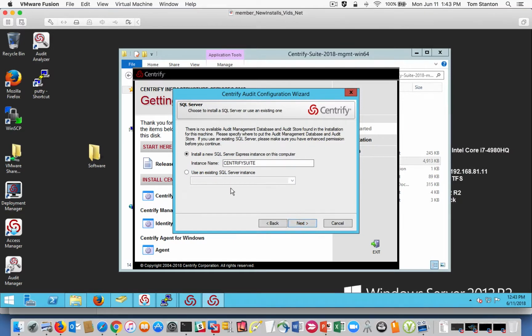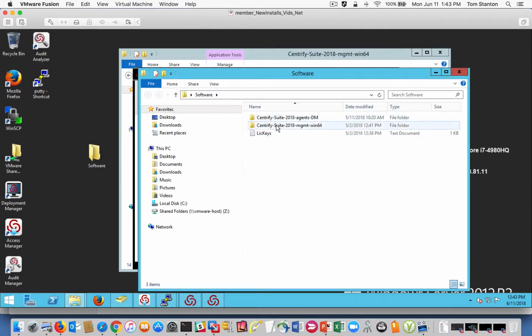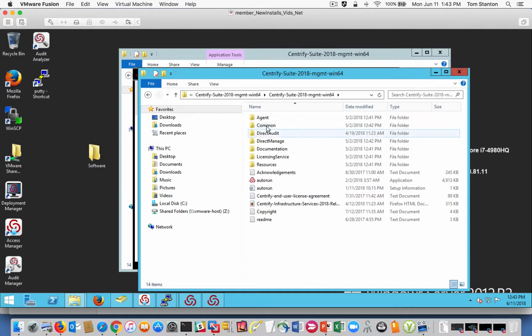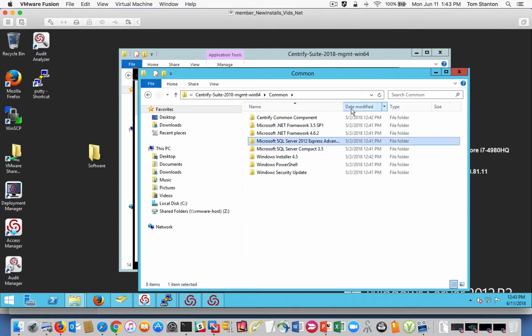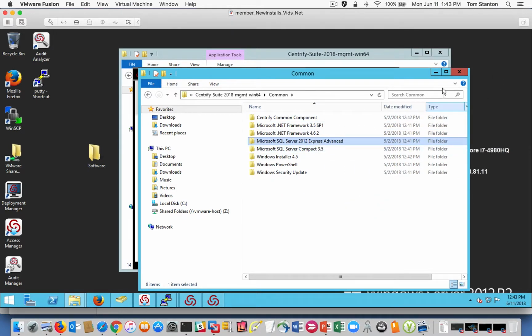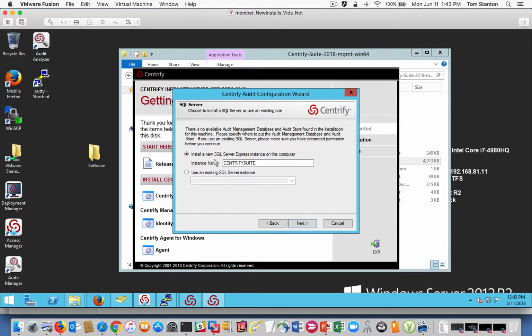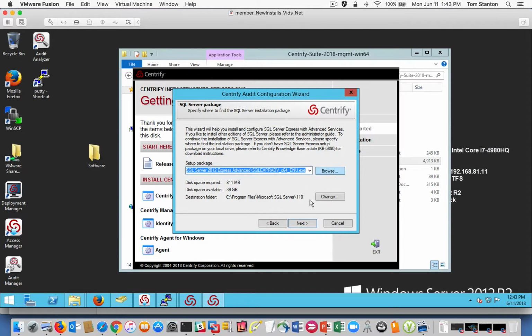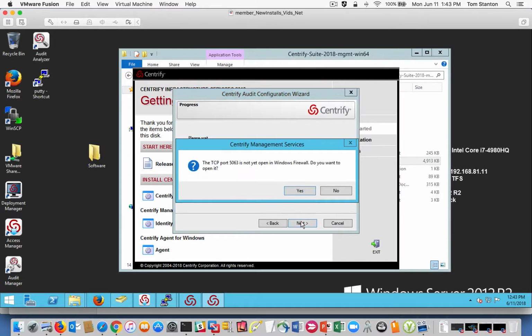So this is installing the SQL part. So we're going to go ahead and let SQL install. Under the software, when we went and got this, there's actually a Microsoft SQL 2012 Express. So this came with the package download. I'm going to go ahead and let Centrify install that. Keep all the defaults. Hit next. It found the location. Hit next.